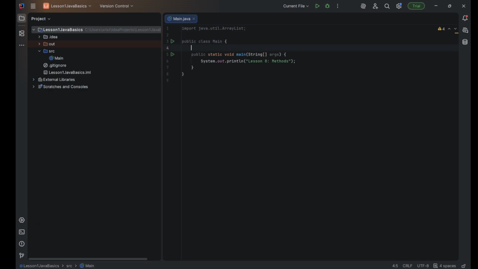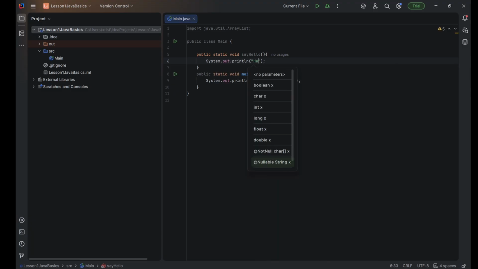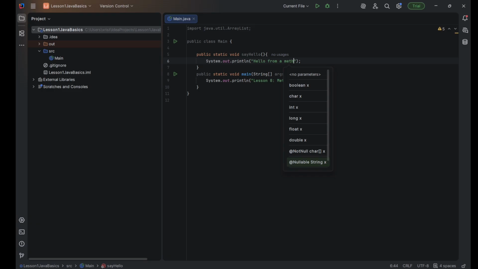So, let's write our first method. public static void sayHello. System.out.println("Hello from a method"). And then sayHello(). This is the simplest type of a method.